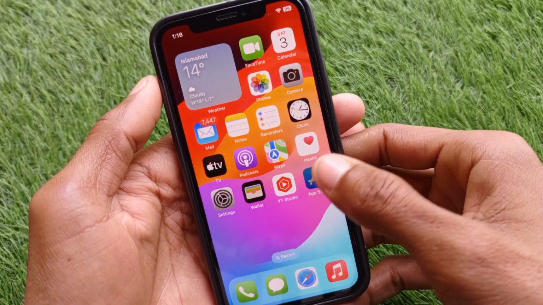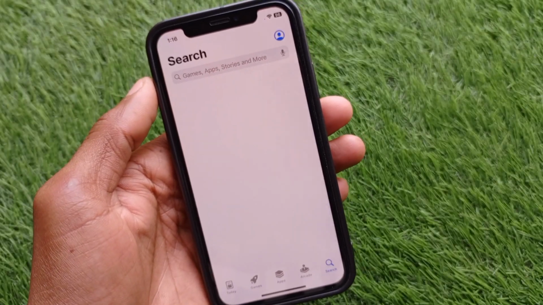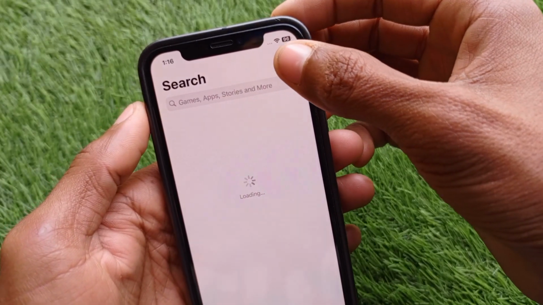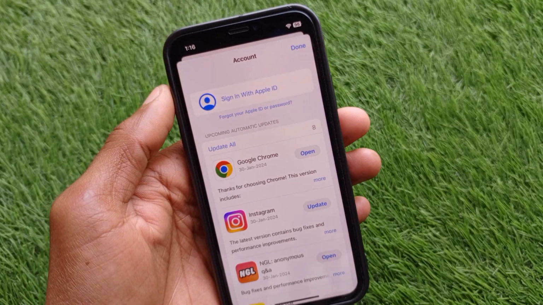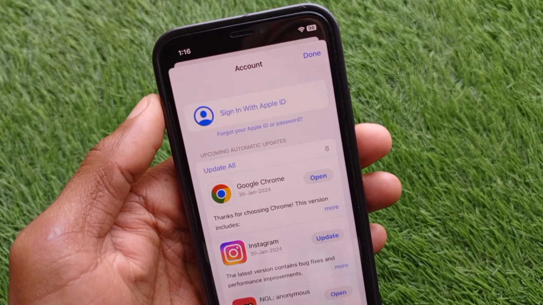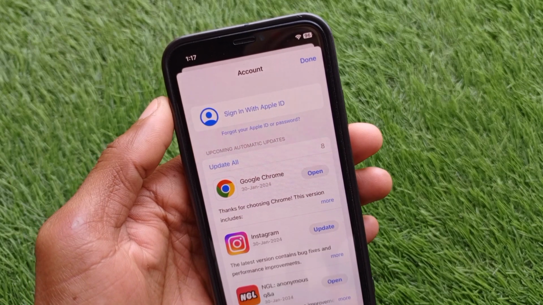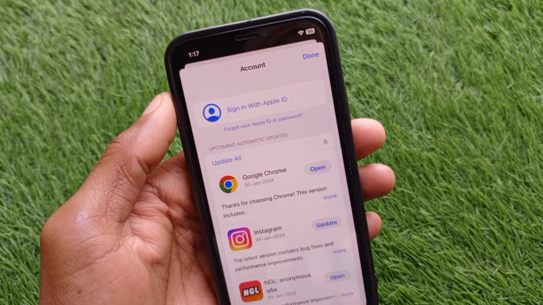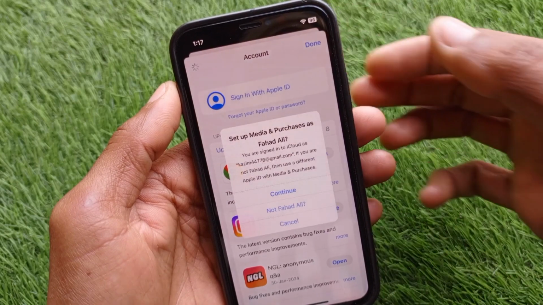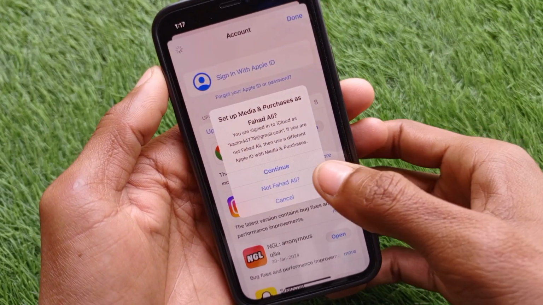So guys, simply you have to open your App Store here, and click on the profile icon. When you click on this, you can see the option of sign in with Apple ID. First of all, you need to connect your Apple ID with App Store. How can you do this? You have to click on sign in with Apple ID and click on continue.